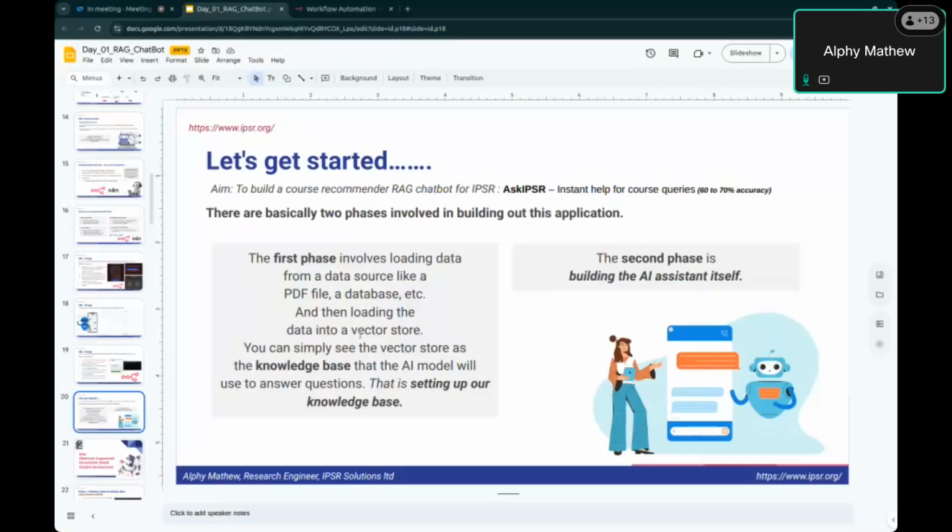To make the chatbot work, we are planning the sessions in two phases. In the first phase, we will be creating the knowledge base. That is tomorrow, day 2. We will be creating a workflow for creating a knowledge base. The first phase will take a PDF file, Excel file or CSV file, whatever the files are, load the data, convert it into embeddings and store that data into a vector store. We will create one workflow for that. That is tomorrow's session.